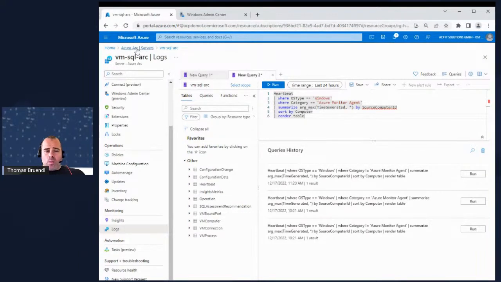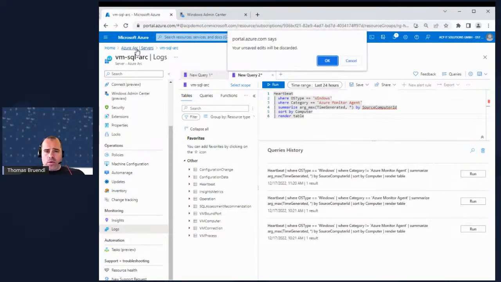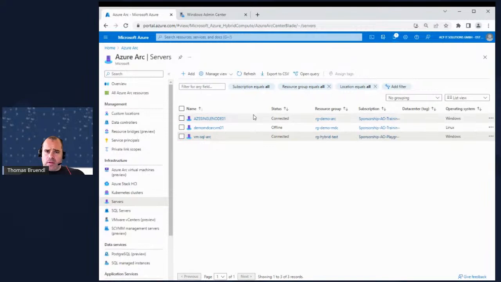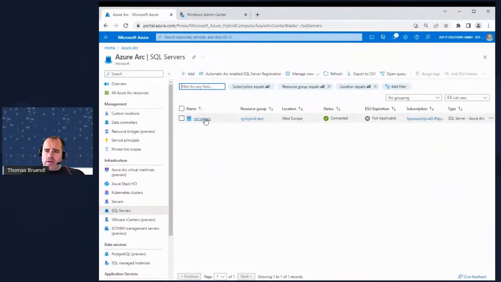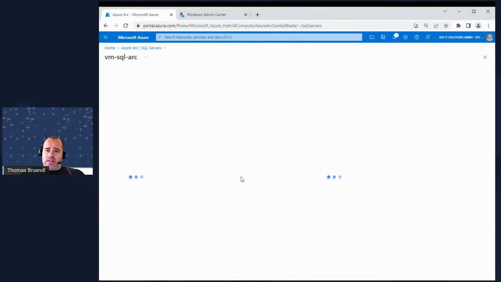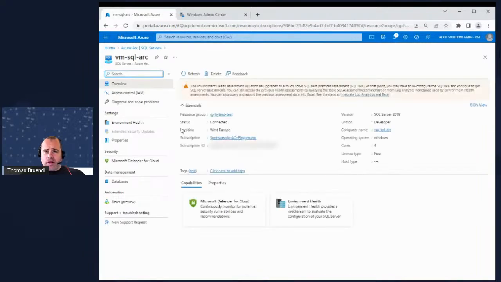Now one more feature I want to show you. I have also prepared an SQL server, and this is the same procedure. You have to create a PowerShell script, and with this PowerShell script, you are onboarding your SQL server to Azure. And then there are some possibilities you gain from this.